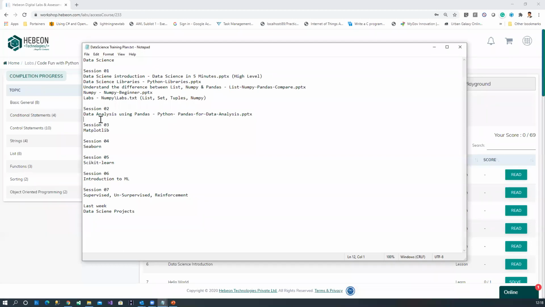A few more people from different colleges will also join into the project, and you will form a team and work on the project. So that is the entire plan.